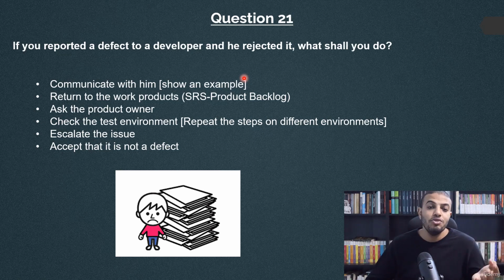So the first thing is to communicate with him, okay? Talk with the developer, tell him that this is a defect. If he's not convinced, try to show him an example. Okay, so for example, this is a login form, you need it to be in this way, and you think that it has a defect, show him another project, another application that contains a similar functionality and tell him, okay, this is how they are applying this functionality. We need it to be like them because this is the correct way, okay.